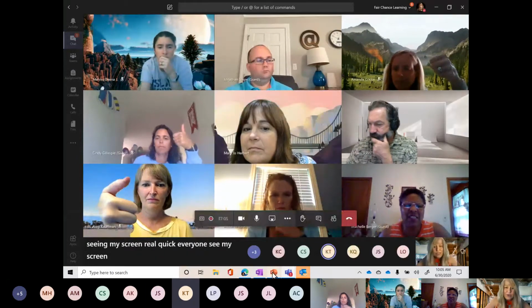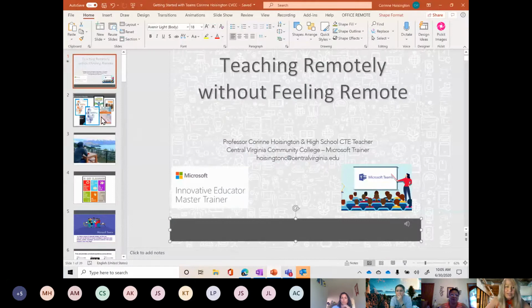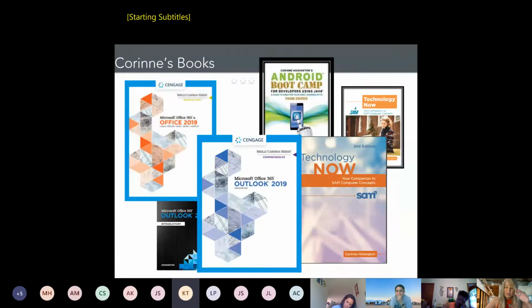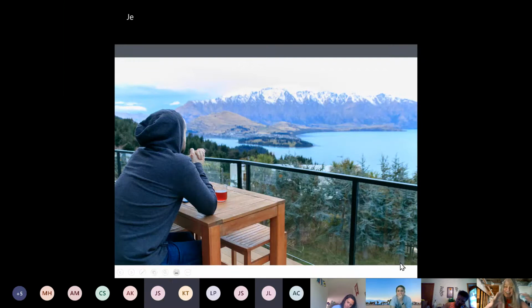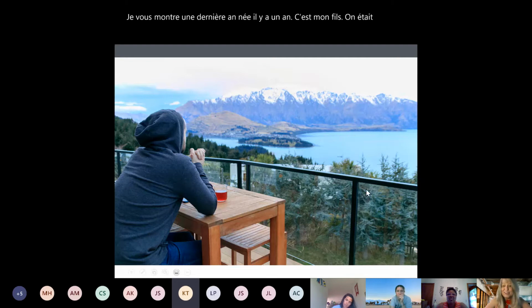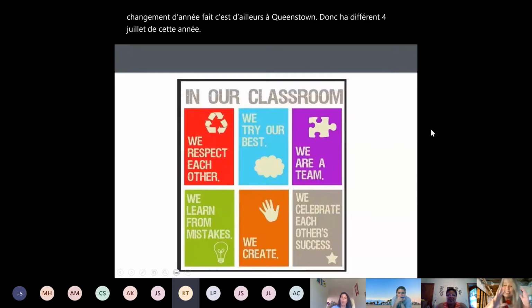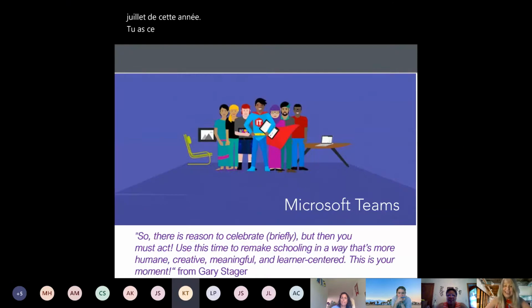What I want to do now is talk you through some of the basic things here that I want to show you. Last year, 1 year ago, this is my son. We were all in New Zealand. I was speaking there for Microsoft, and boy, what a year change makes. This is, by the way, in Queenstown. So, different 4th of July this year. You guys know what this is, so I'll go past that.